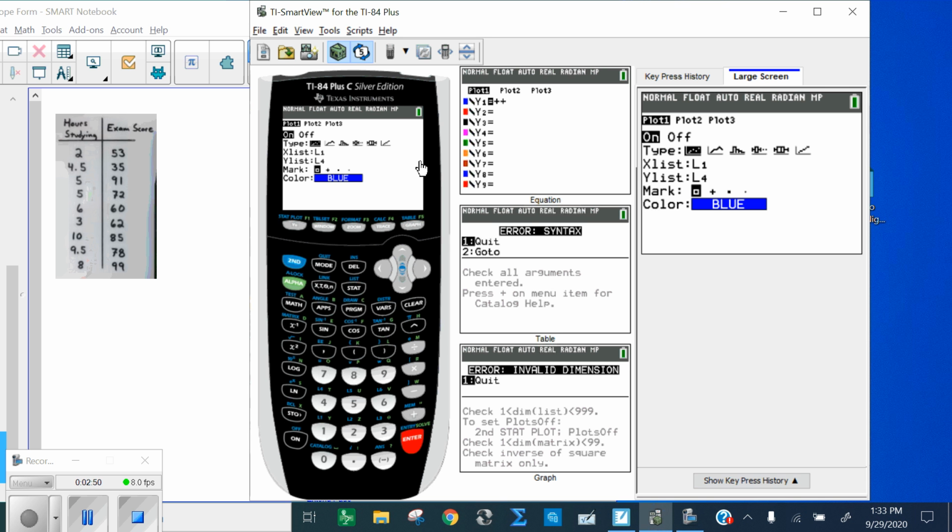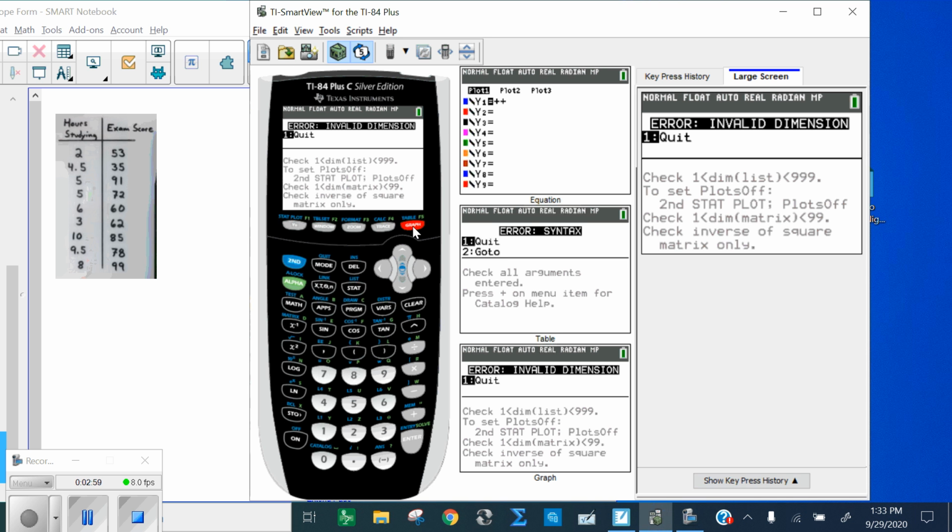All right, now what I'm going to do is see if my data graphs. So I have it entered, I have a scatter plot on, and I'm going to hit graph. Well, notice when I hit graph, it says error. So I'm going to go through a few of the common errors that you might find on your calculator. So I'm going to go ahead and quit.